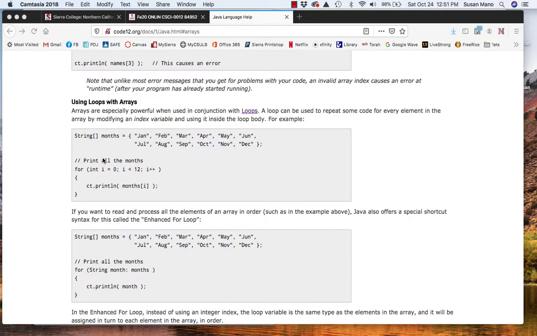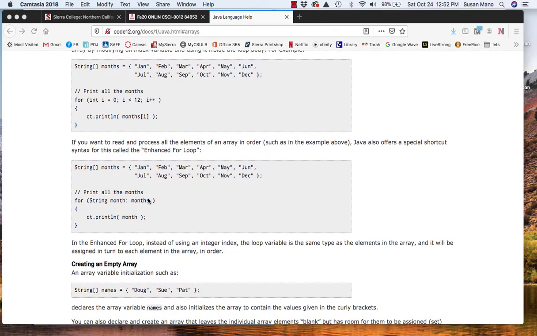Here we're using the months array in a for loop, and again, instead of saying i less than 12 here, you could say i less than months dot length. There are some shortcuts which we're not really going to get into, but you can just have for string month colon months. This is going to go through each of the months and print the month. So it's a shortcut for a for loop when you have an array. It's called an enhanced for loop.